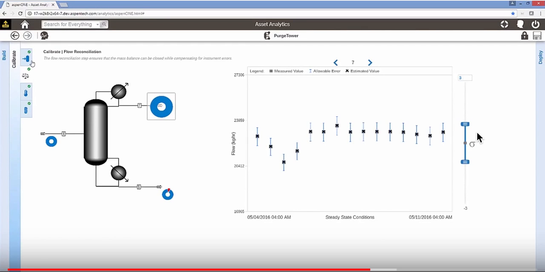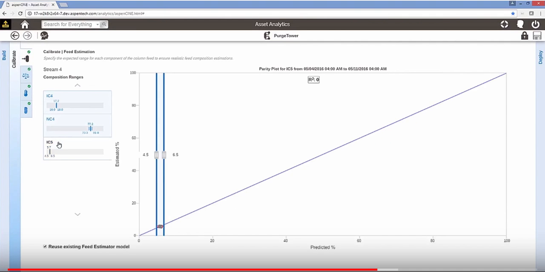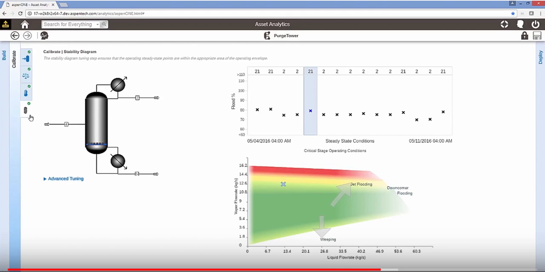Finally, we can look at the feed estimated results, and we can see that we have a number of feed compositions calculated within the specified ranges. We are almost ready to deploy our analytic application. Once it is deployed, alerts will tell us when our purge column is close to flooding.